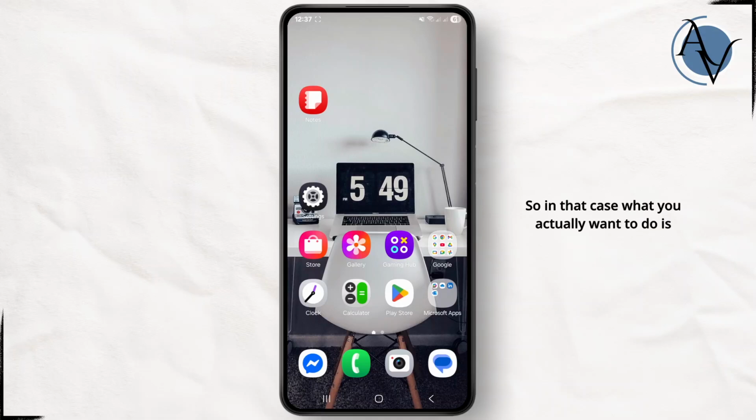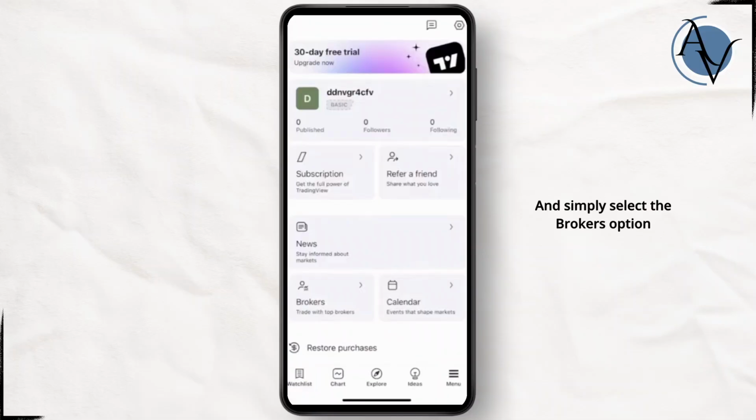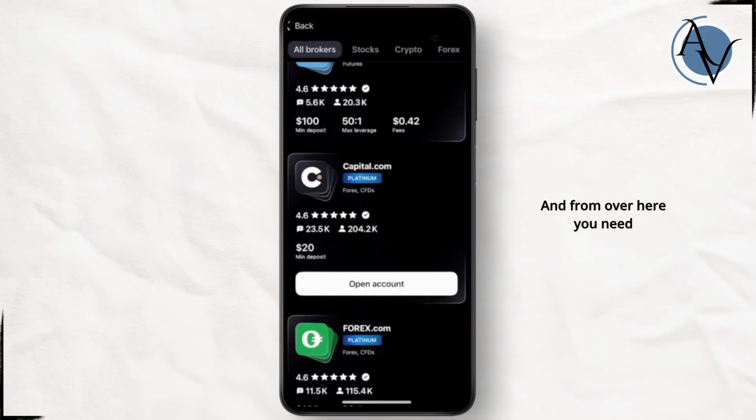So in that case, what you actually want to do is just open up your TradingView application itself. Make sure you have already downloaded it. So I'll simply show you from an example, and once inside here, just tap on this menu button at the bottom right corner and simply select the brokers option. And from over here, you need to click on source to find the MetaTrader and successfully connect it with a MetaTrader account. But for some reason, there are no options available for TradingView.